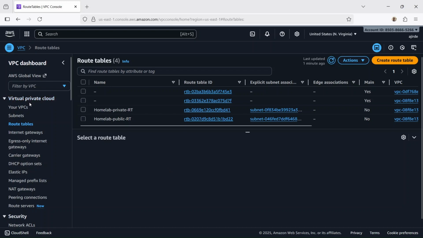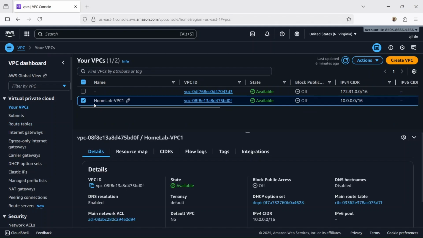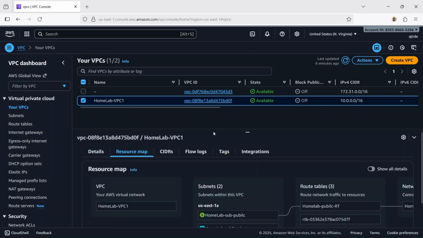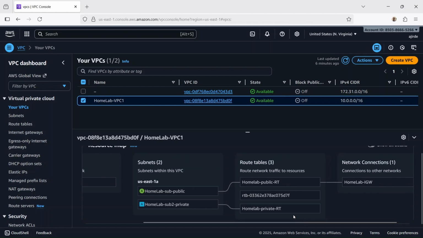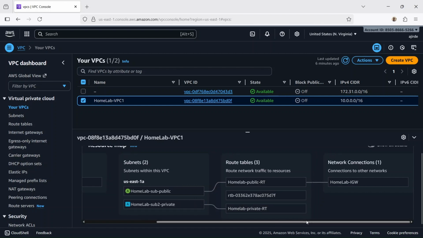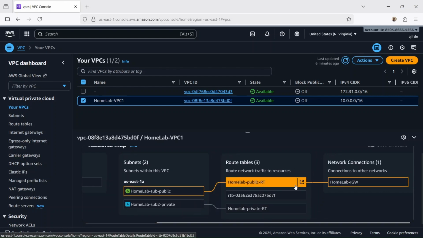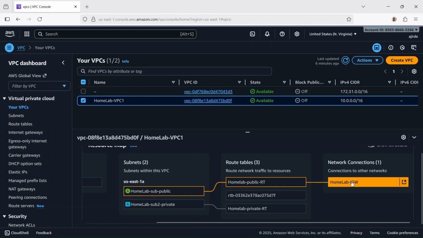So now if we go to VPC and select our VPC that we have created, and open the resource map, as you see, we have created a VPC. We have created two subnets, a public and a private. And we have created a route table. And we have associated our NAT, our gateway for the public IP address.